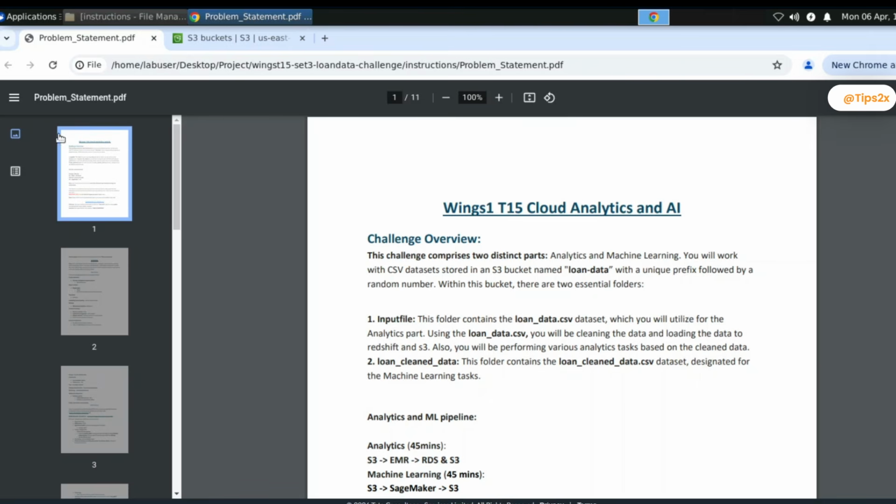Hi guys, this is the problem statement of Bing's T15 Cloud Analytics and AI. So this is our challenge overview, what we need to do.